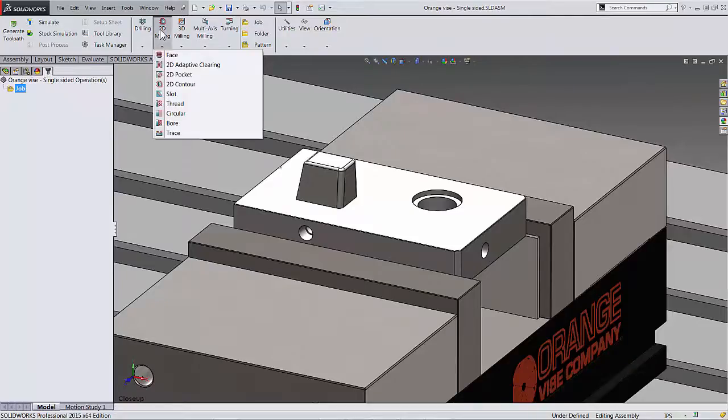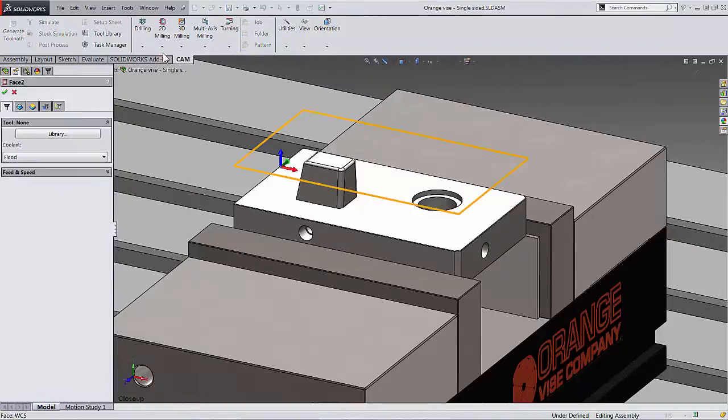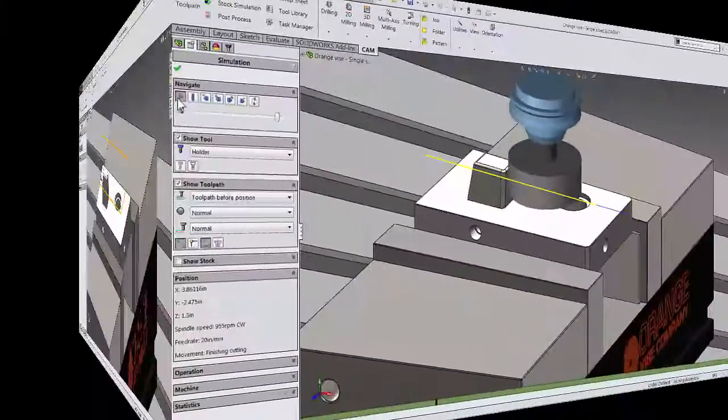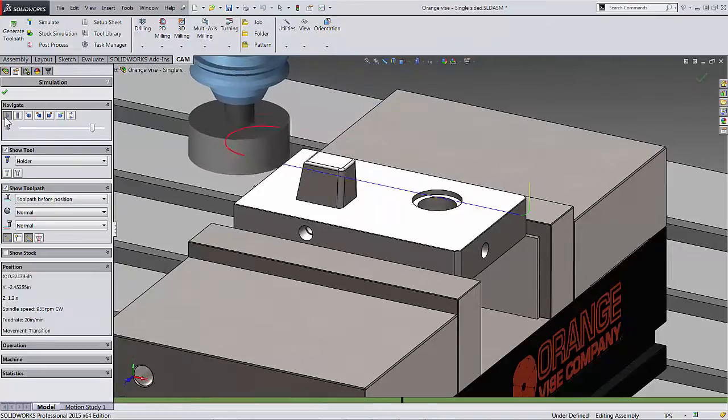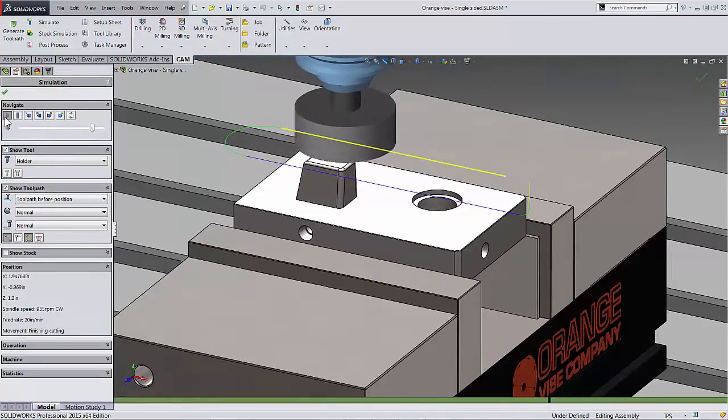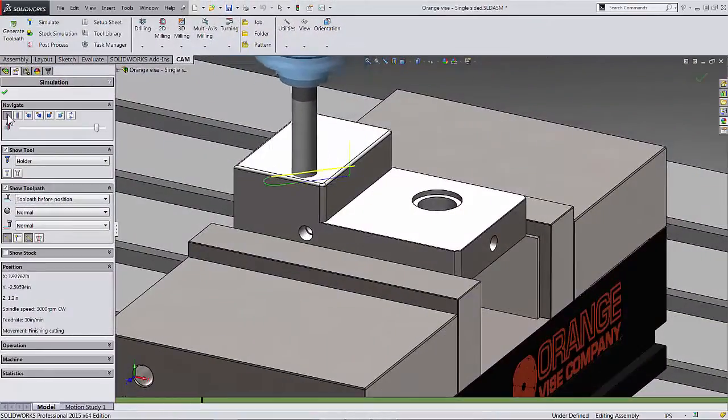In this video, I'm going to show you how easy it is to select facing operations with HSMWorks. Quickly create great toolpaths, and see the power you have to modify and simulate so that you get what you need.